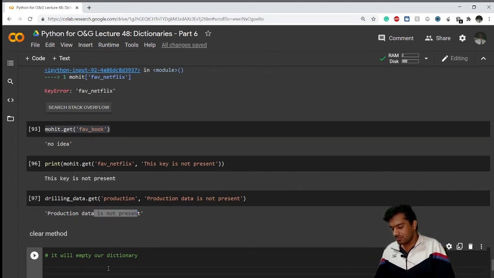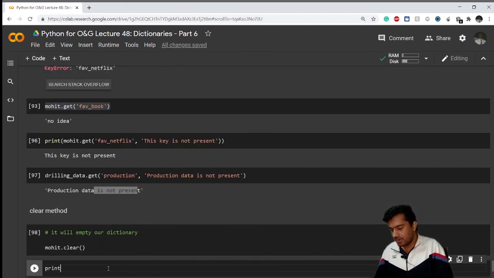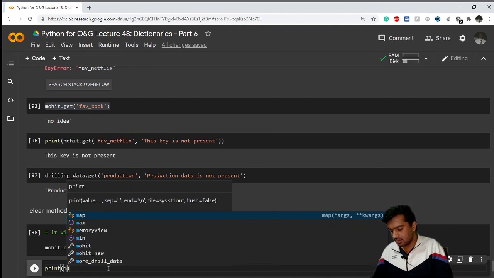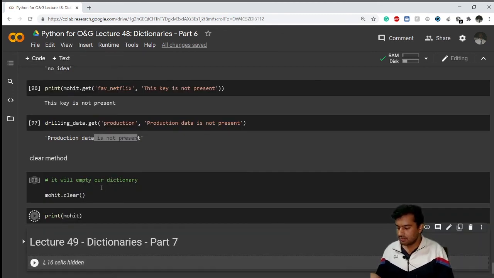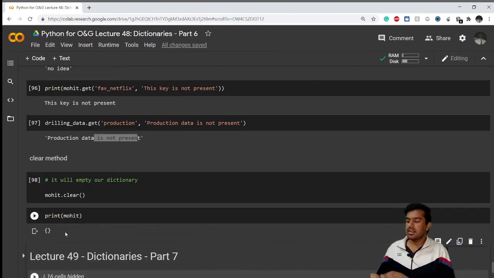Now the clear method is very simple. If you just want to empty your dictionary, you use this clear method. Now if I execute this, and print my dictionary of Mohit, it will give me zero results. It has emptied my dictionary. There is no key, no values, nothing is present inside my dictionary.